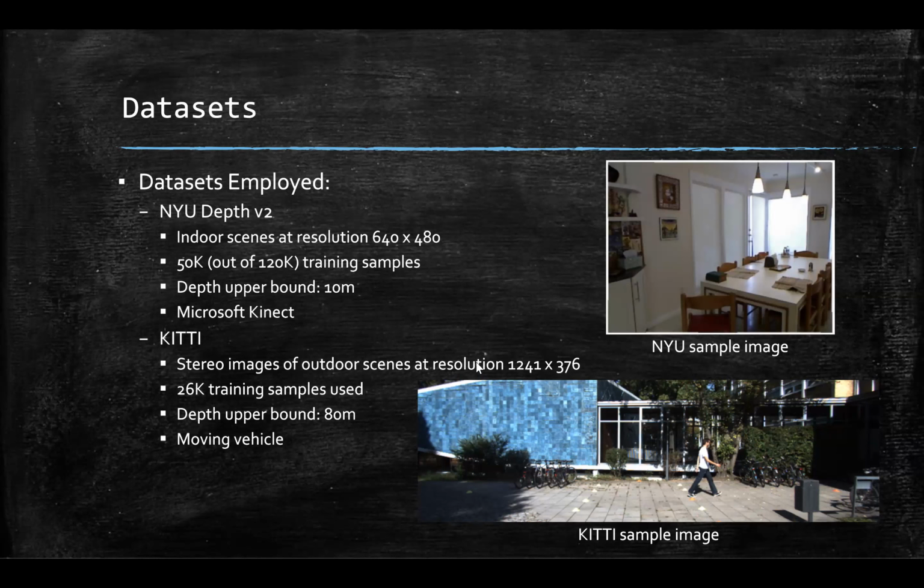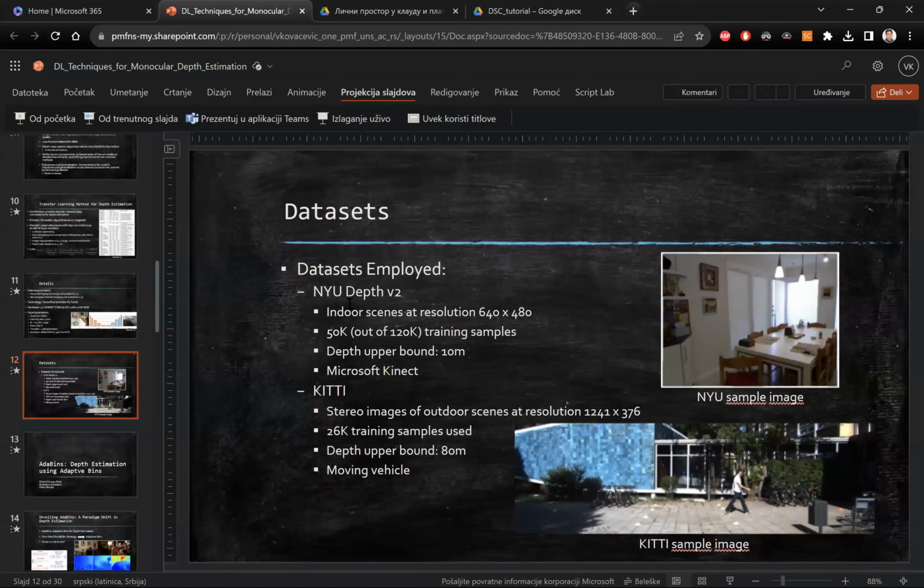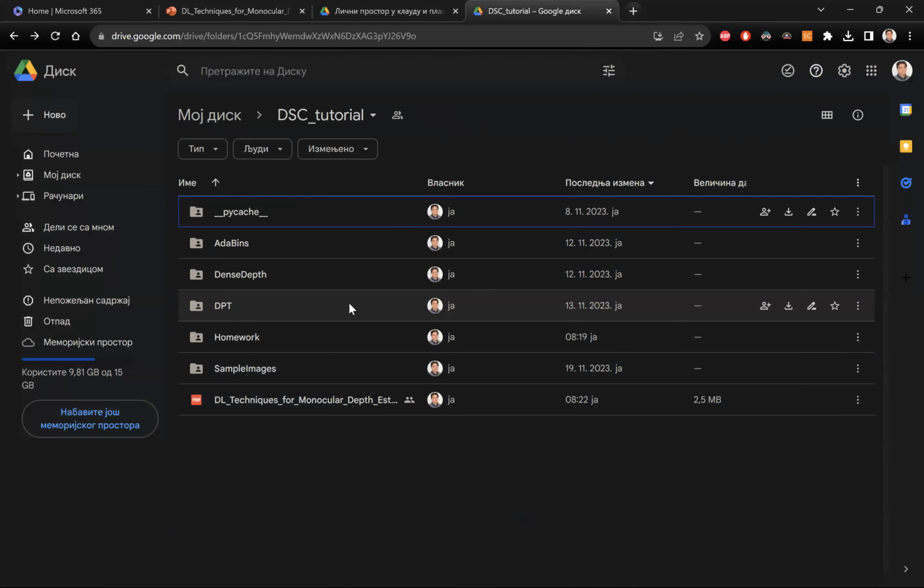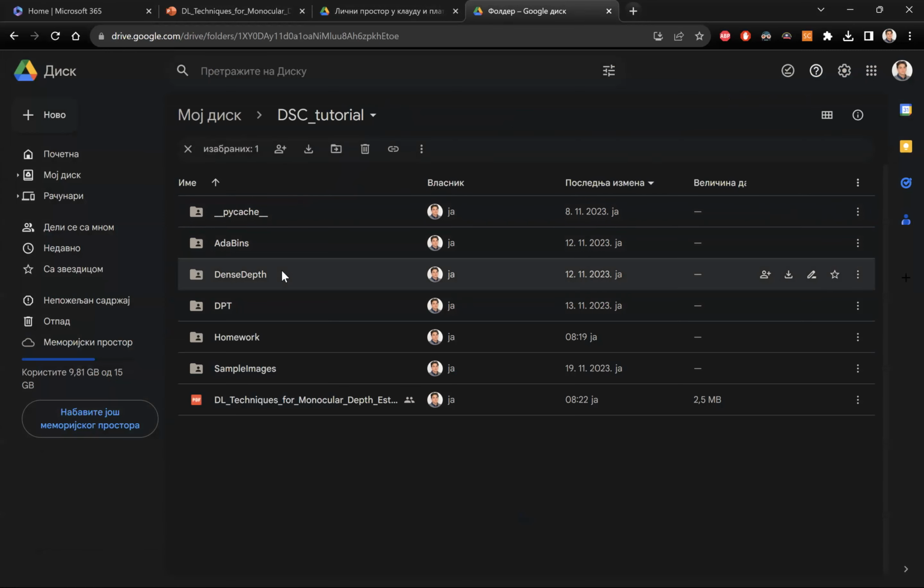Okay, now I would like to go to Google Colab. Do you see my drive here? Yes, we can see it. Oh, thank you. Okay, so we can go to this folder here.